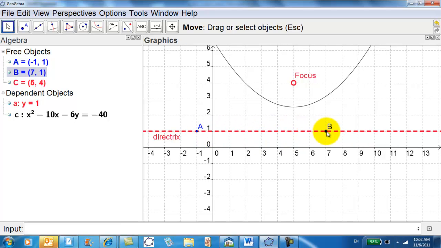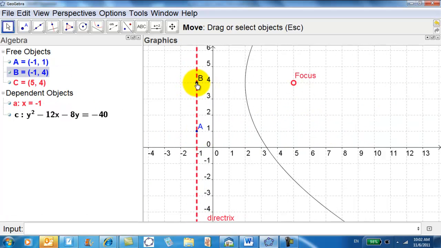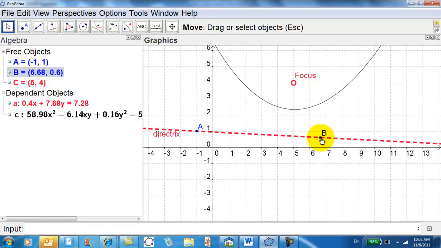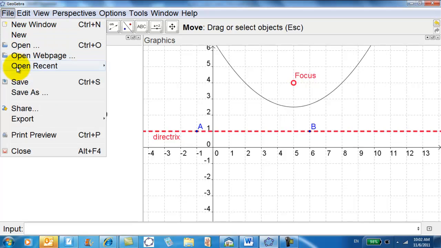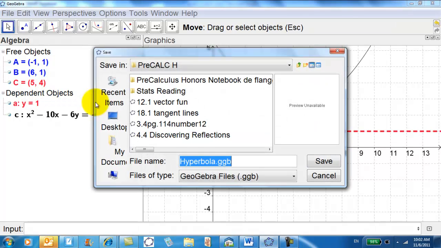If, on the other hand, you line these up vertically, now you have a vertical directrix. That means a horizontal axis of symmetry, and we have the horizontal parabola where the y is being squared. Okay, let's definitely save that because we're going to have more fun with parabolas later on in the chapter. So we want to save as, let's call this one parabola.